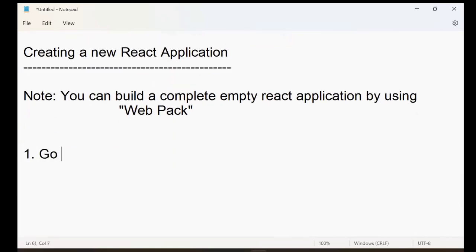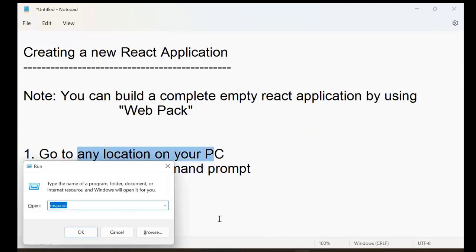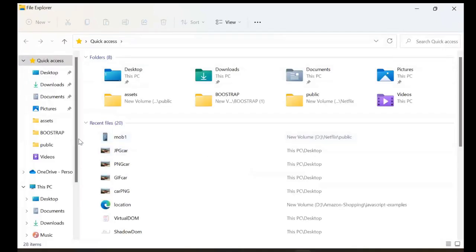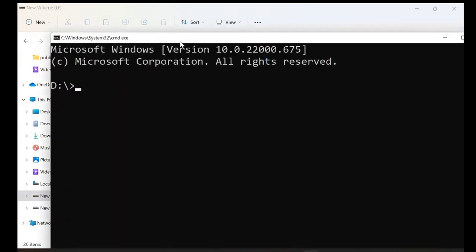That means first step, go to any location on your PC and open the location in command prompt. Right, open the location in command prompt. And so see now what happens. Suppose I open my PC location, any location, C drive, D drive, E drive, or any location on your PC. And here I open that in command prompt.